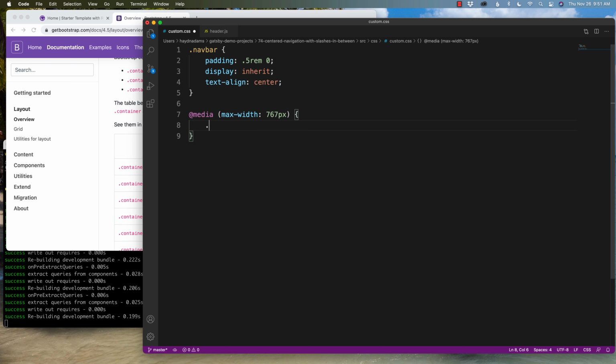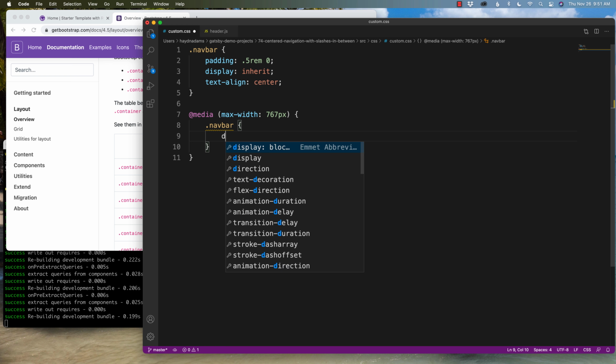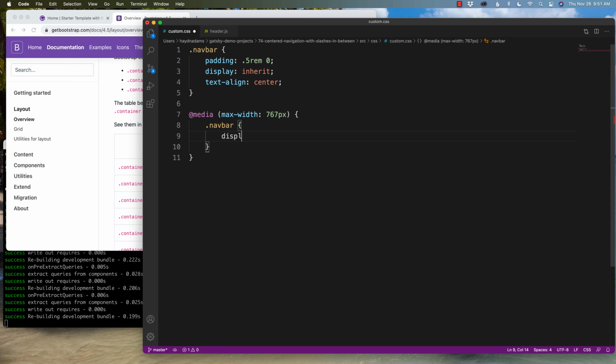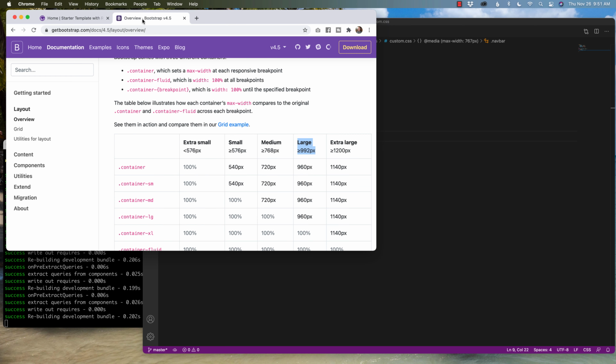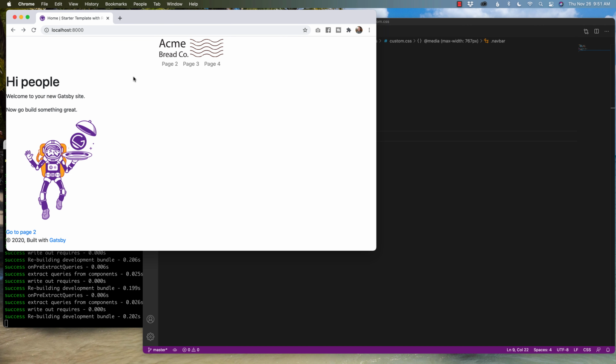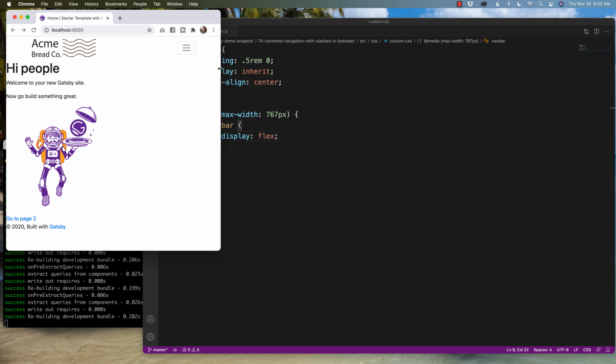Awesome. So let's bring back flex. So navbar, let's add our curly brackets and say display flex. And let's go back. I'm going to close this up. If you want to see where this is, it's getbootstrap.com/docs 4.5 layout and overview. And if I then refresh the page, making sure it's working, there it goes.